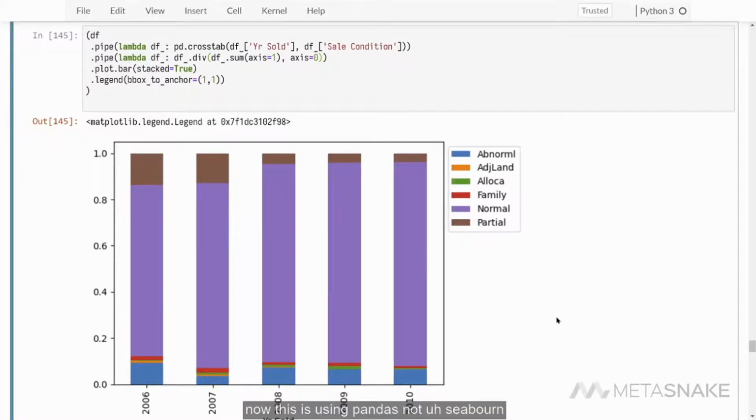Now, this is using pandas, not Seaborn. You can see that it's returning a legend, but if I were to take out that legend call at the end, it would be returning a matplotlib axis. So I don't get faceting in this for free. I can't break this up by neighborhood or whatnot for free, and Seaborn sadly doesn't have this. But I do find this plot useful. I've used it quite a bit for exploring data and understanding relationships between categoricals.